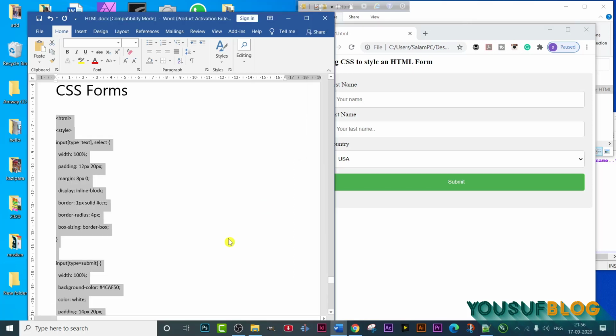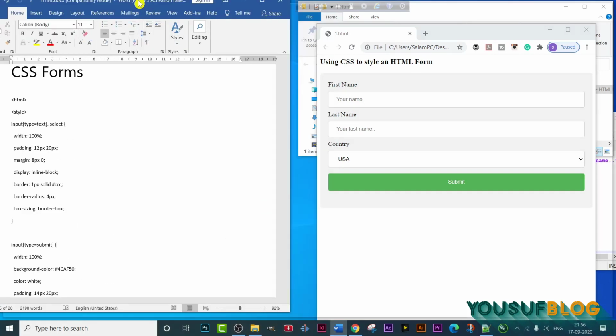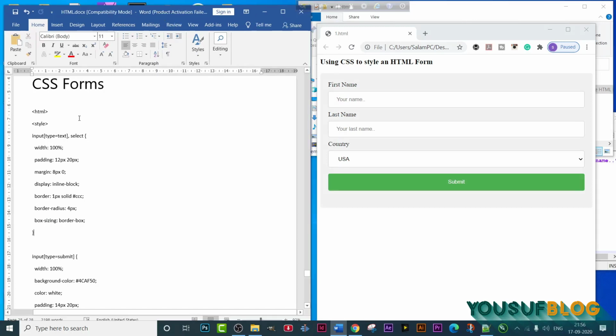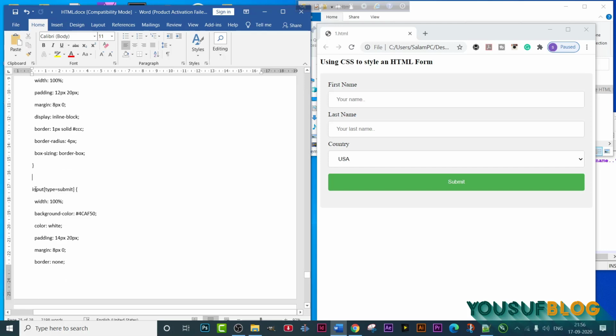So this is the program. We have started with HTML, then we have come with the style tag. We have put input text, type, select with width 100%. Padding is 12px, margin is 8px 0. Then display inline-block. Achha, border 1 pixel solid, hash code, this is CSS code. Then border-radius 4px, then box-sizing border-box. Then we have closed the bracket. Then we have come to the next block.